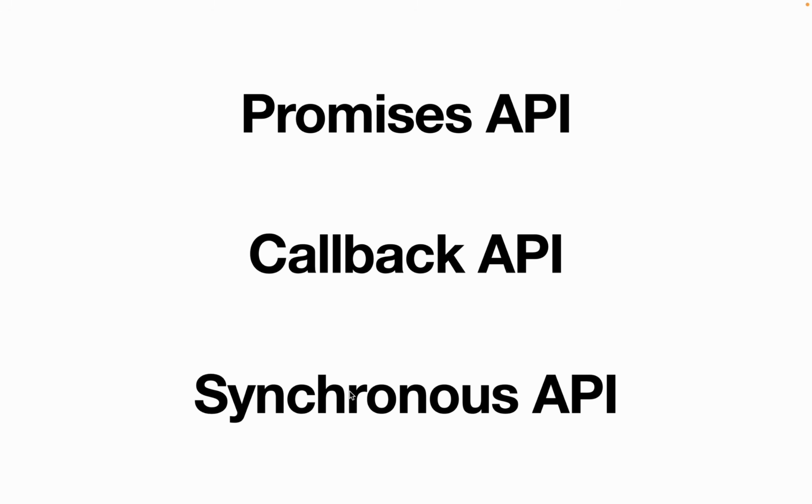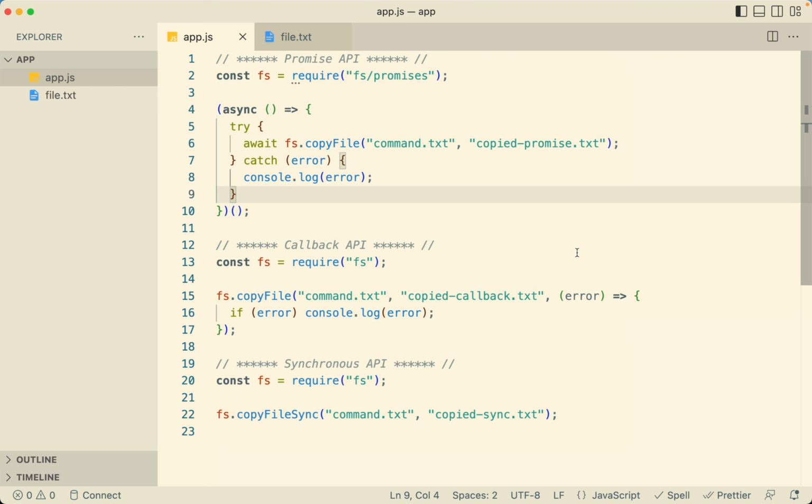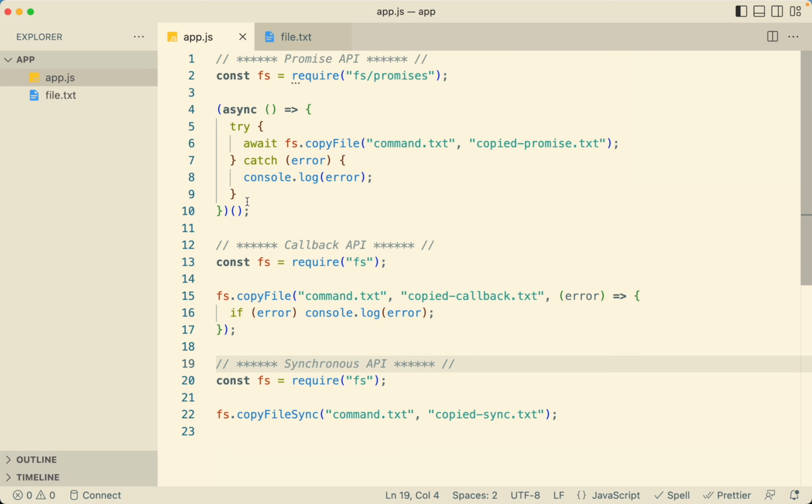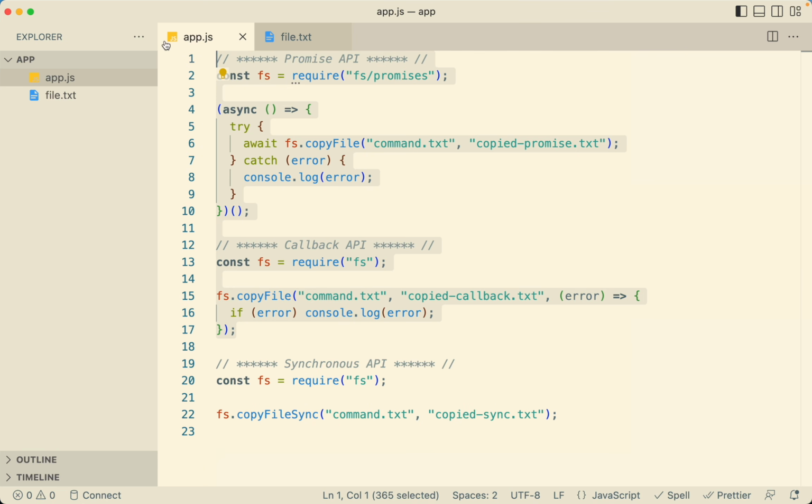Okay, so we have 3 ways of doing the same thing in Node, and now let's jump into my code editor and let me show you the same thing but using these 3 different ways. Alright, so here I'm in my code editor, and I have actually copied this code in so you don't have to watch me typing these. So I have the exact same function, copy file, but I'm doing it using these 3 different APIs. So the first 2 are asynchronous ways of doing it, using the promise API and the callback API, and the last one is using the synchronous API.